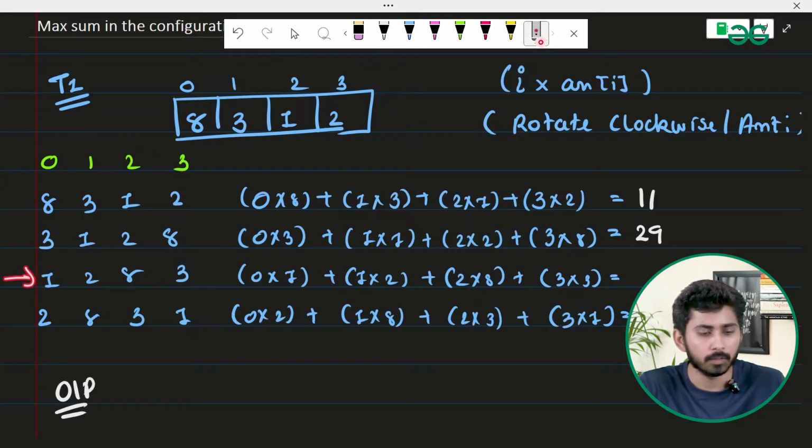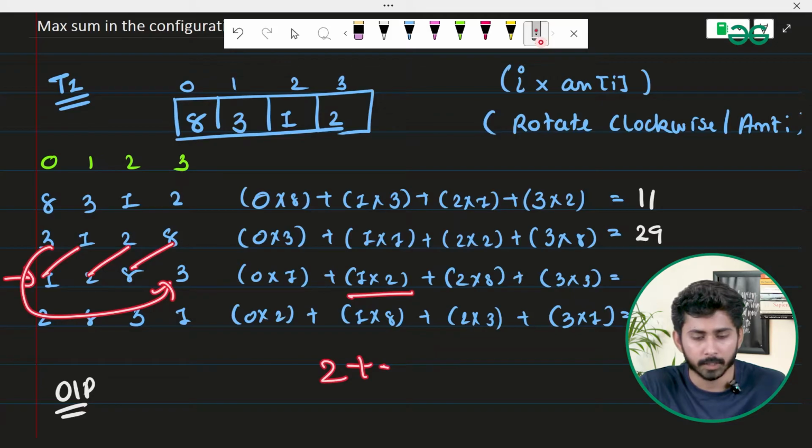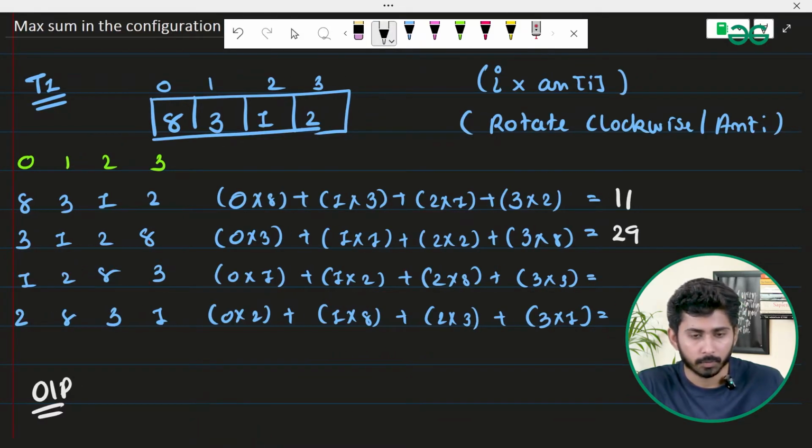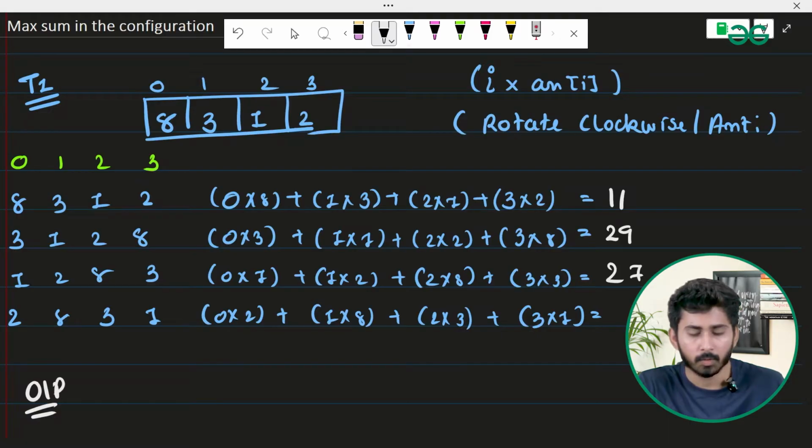Now finding out the next configuration, 1 over here, 2 over here, 8 over here, and this 3 over here. So this will be 1 into 2 is 2 plus 8 into 2 is 16 plus 3 3s are 9. 9 plus 2 is 11 and 16, we get 27 over here. So for this configuration, the answer comes out to be 27.